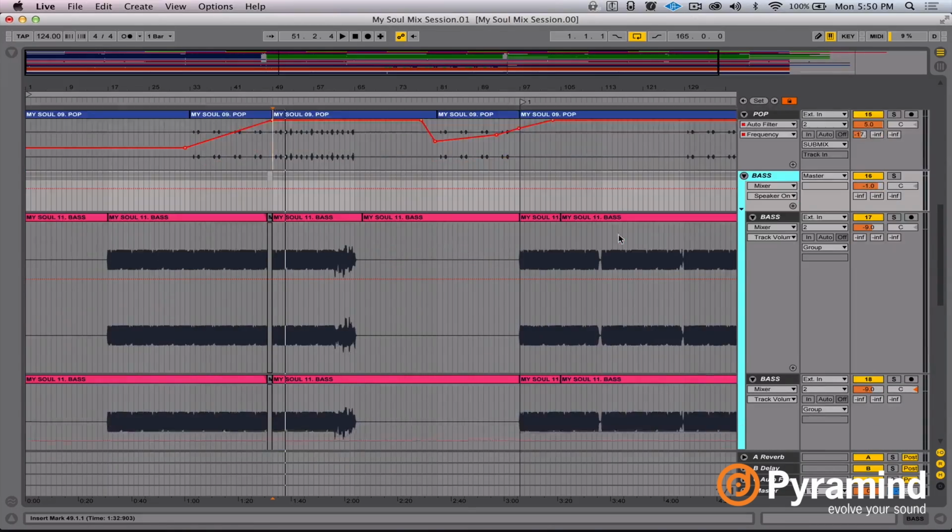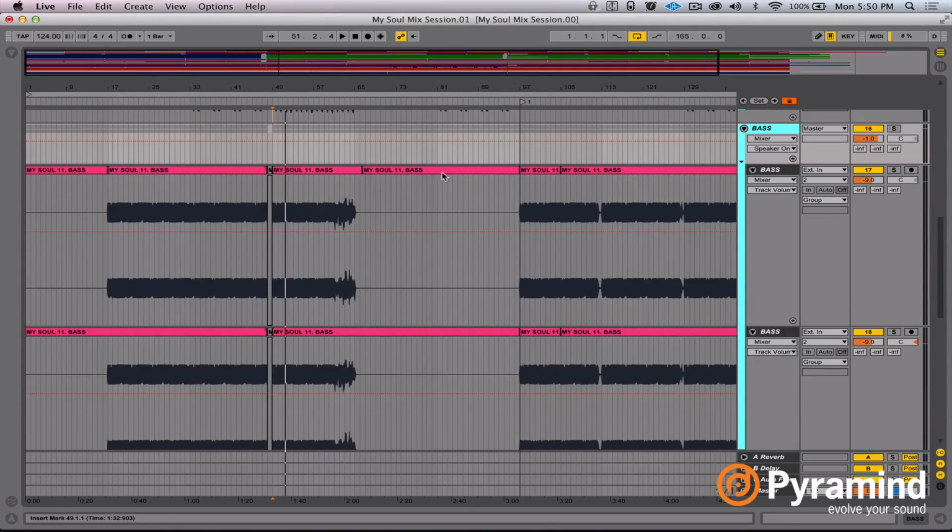That's my signature sound, by the way. I love that sound. So that's something that I got a chance to really evaluate. And then if we look at the bass, now we can see I've done a couple of things.